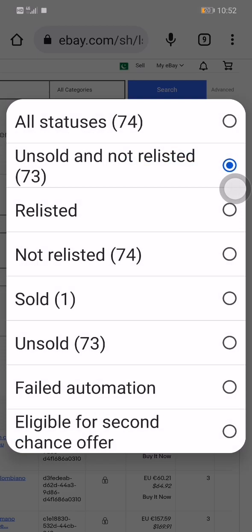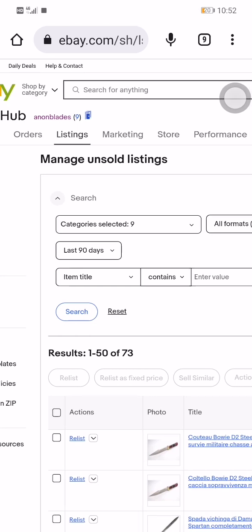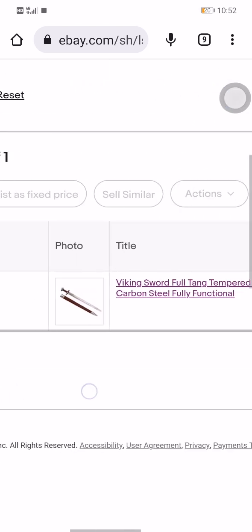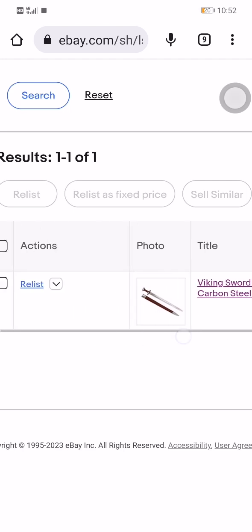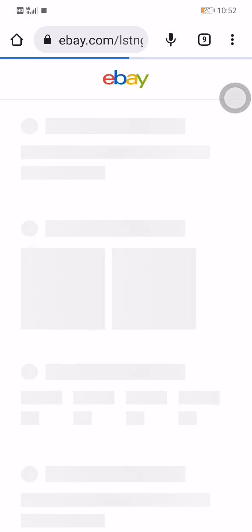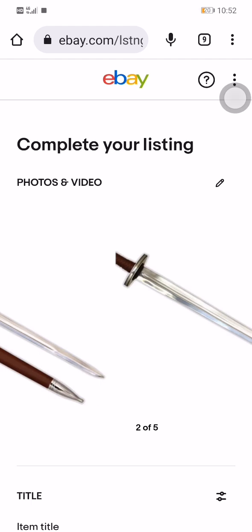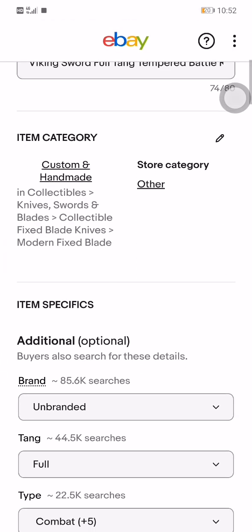Here, unsold. Here is one item that is sold. I need to relist it. So I select it and then click on Search. There it is, there is my item. So I need to relist, and there it is. There is my item, same as the option as listing.